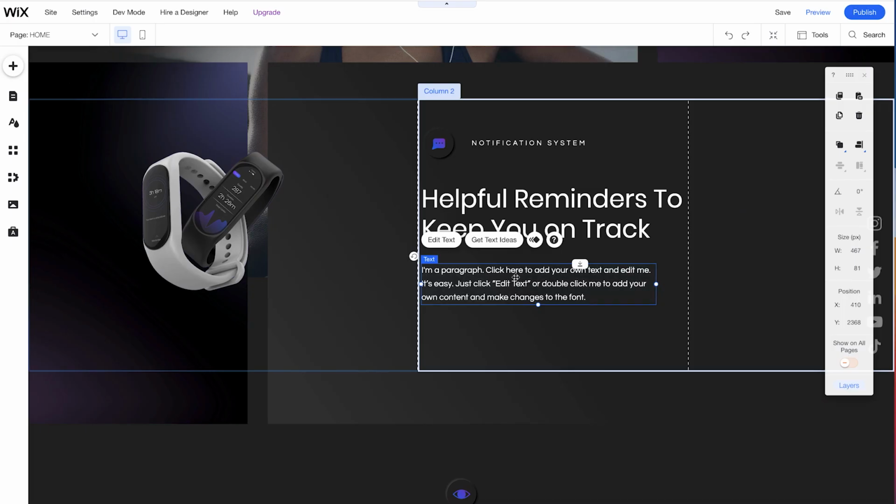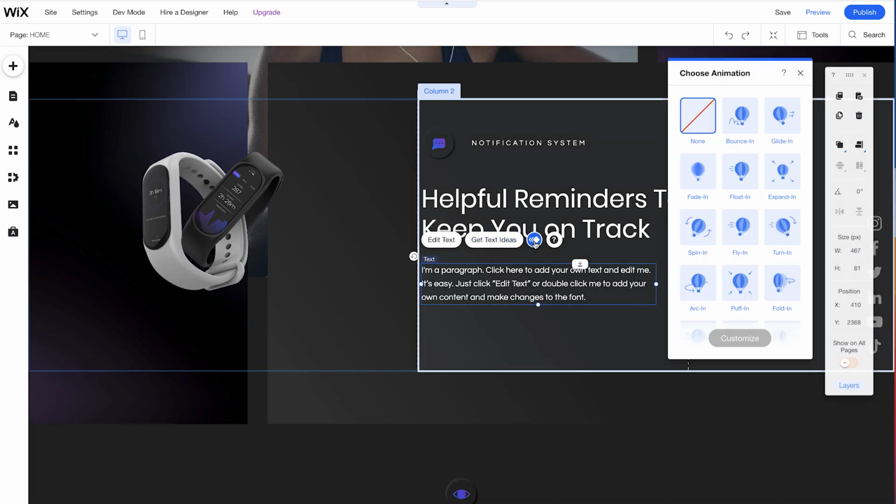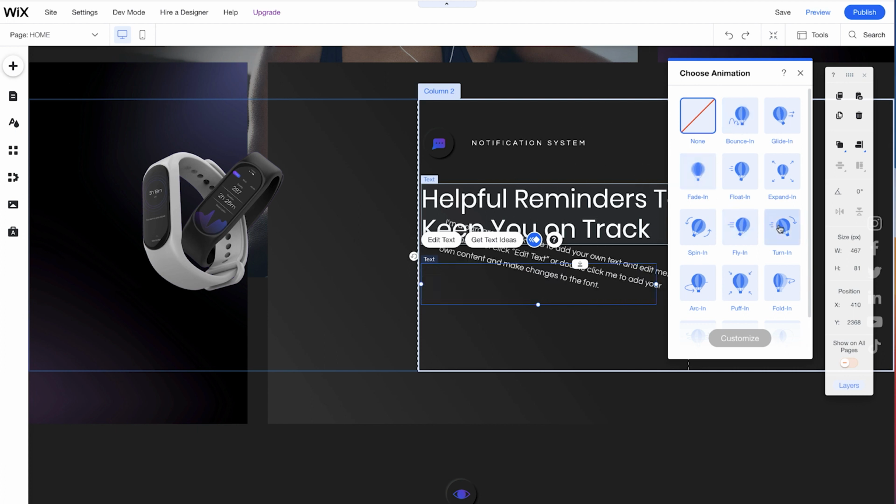I'm also going to show you how to animate text. So let's click the text and see. The 3rd button here is animation. When we click it, we can see that the same animations for the image have opened. So for example, we've got bounce in, fade in, fly in, and turn in.